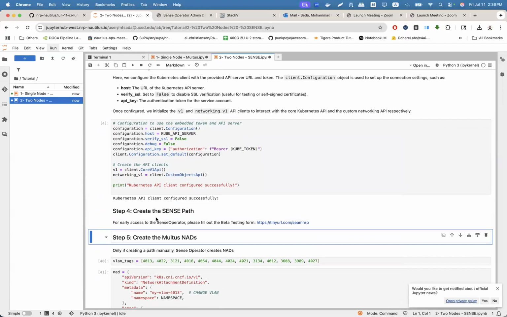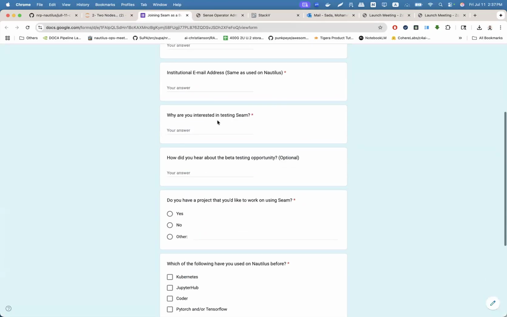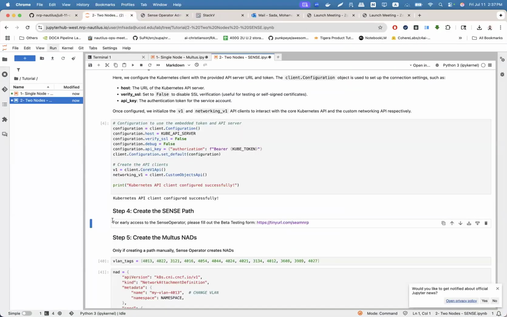Now step 4, the extra step here is that I need to have a Sense path through the orchestrator. Like I said, if you want to get early access to the Sense operator, please feel free, and we highly encourage it, to fill out this form. If you click on it, this is the Google form and you get to test it. Right now it's still in development, so it's not ready for public release because things might break.